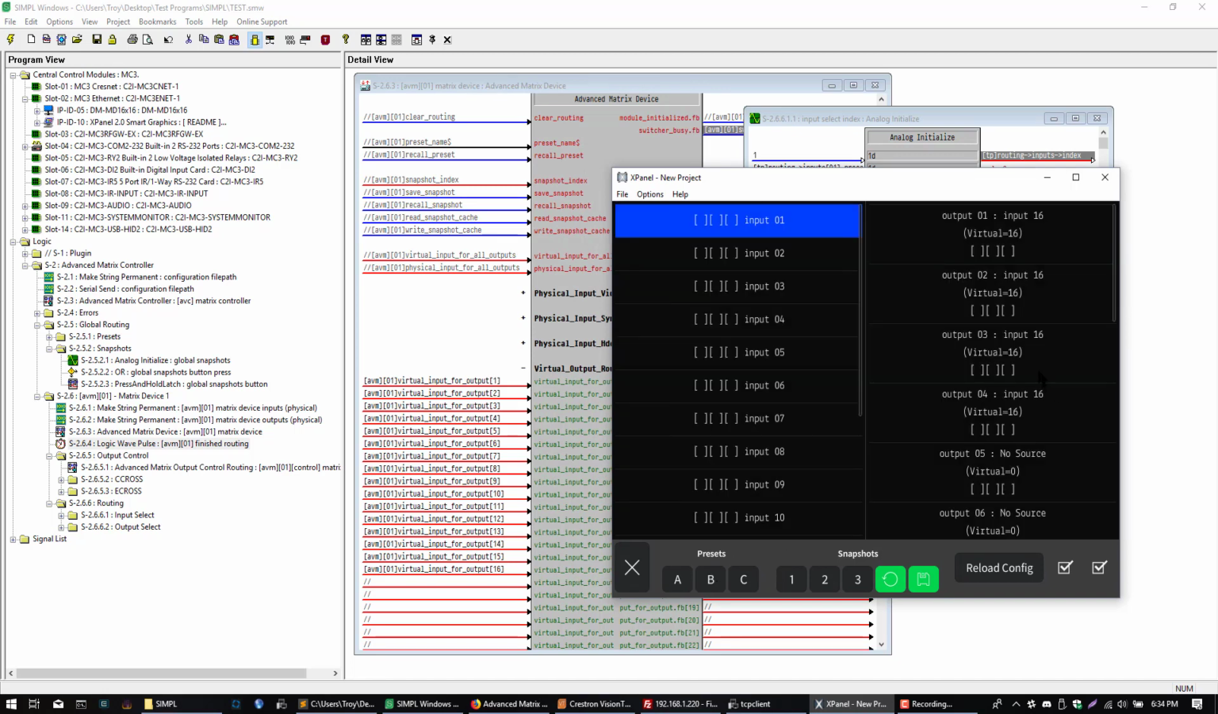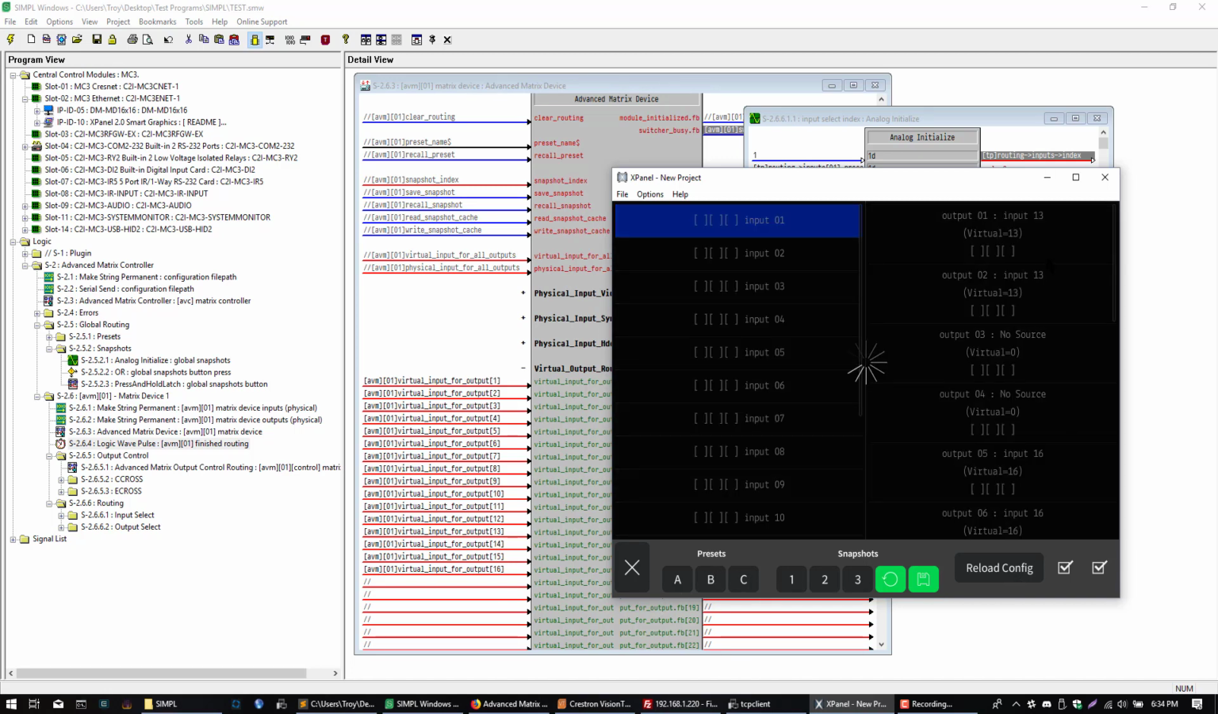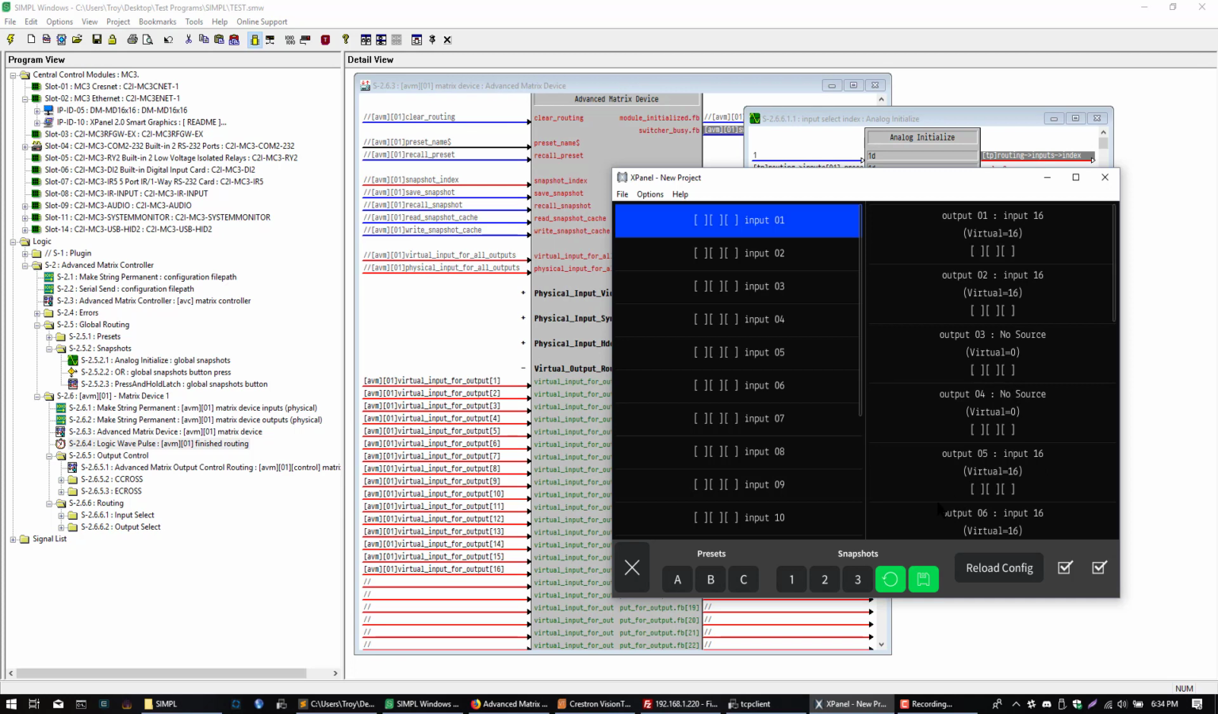So I've got the presets here. Those will set these two, and presets C will set these ones. But it doesn't affect any of the other ones. It'll only set the ones that are relevant to the preset. You can reload the config file if you uploaded a new one.